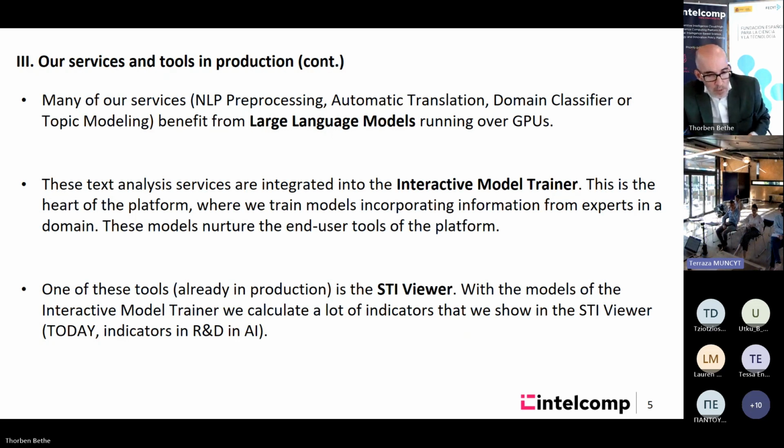All these models, these topic models, nurture the end-user tools of the platform. One of these tools is the tool that we are going to show today. That's already deployed. It is the STI Viewer. With the models of the interactive model trainers, we calculate a series of indicators that we show in the STI Viewer.